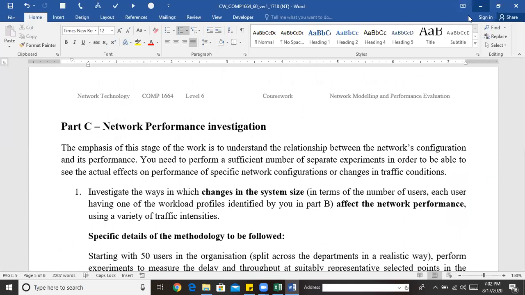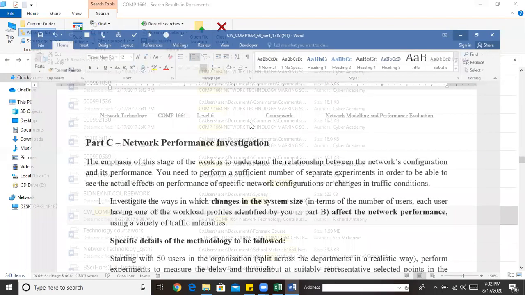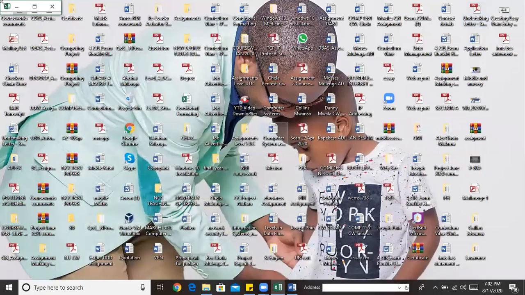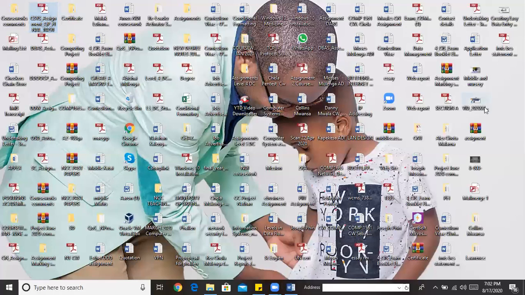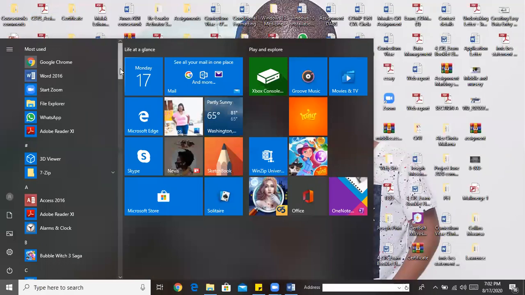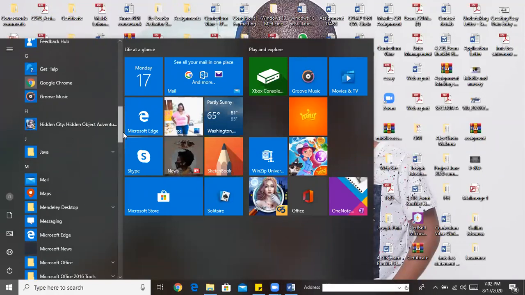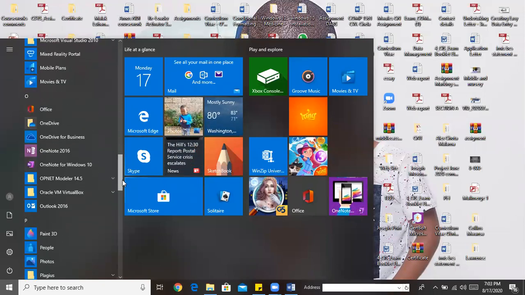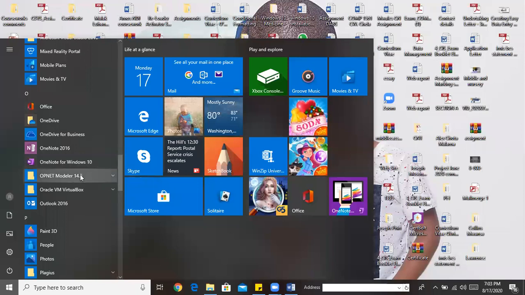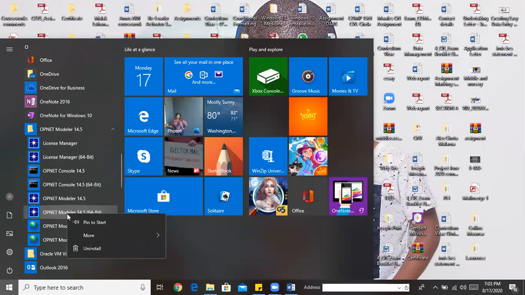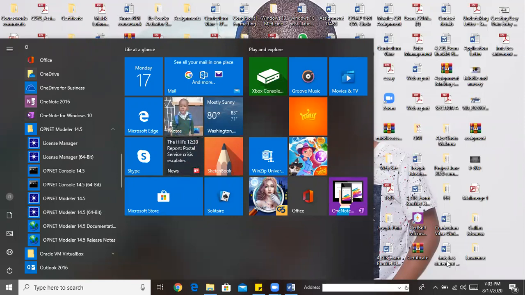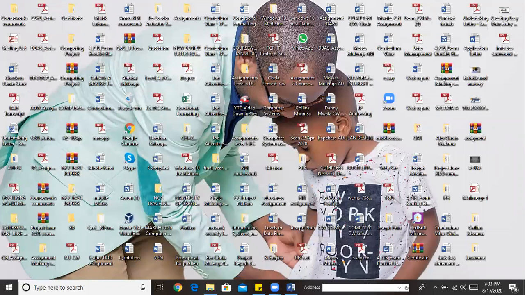Let's design a network now. Oh, this is part B. So I'm going to open OPNET. Okay, this is OPNET. If your machine is 64-bit, you have to go to 64-bit. Then you have to right click, go to more, and run it as an admin. You have to run it as an admin.